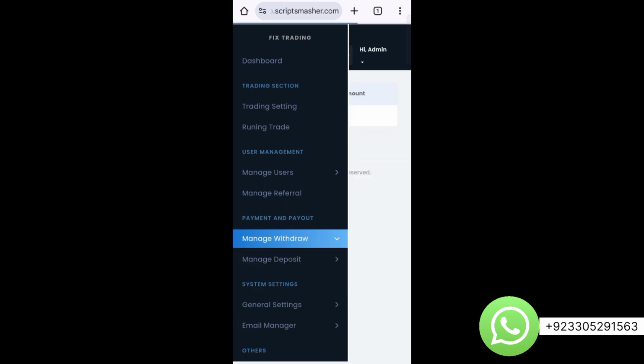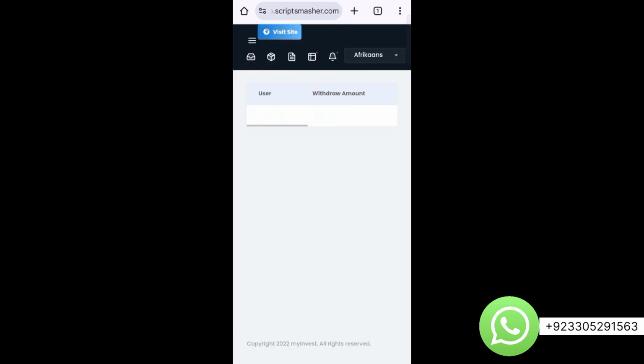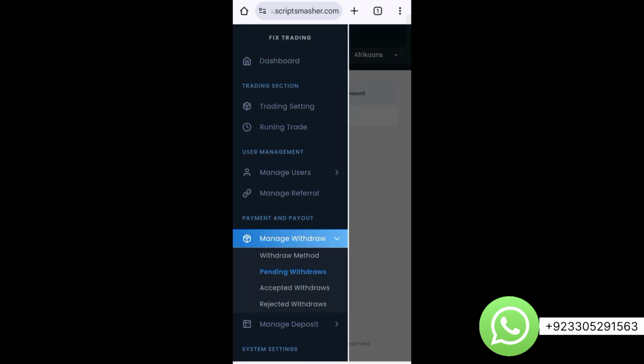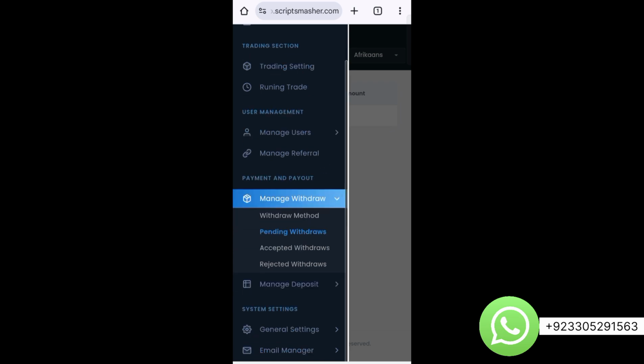Similarly, you can approve or reject a withdrawal request of users. So when a user requests a withdrawal, it will come here under pending withdrawals. So you can approve or reject them. And you can see all accepted and rejected withdrawals in this section.